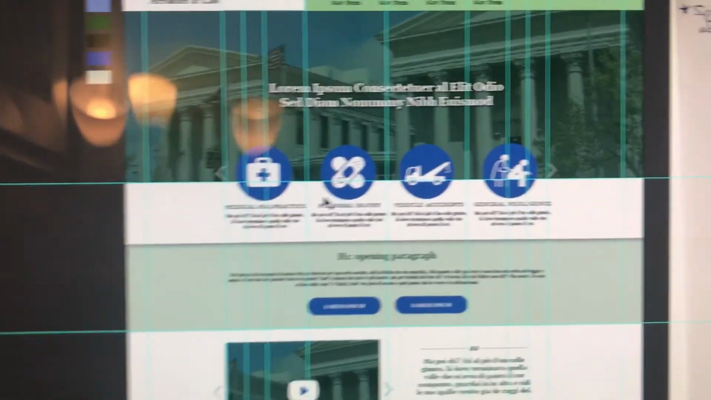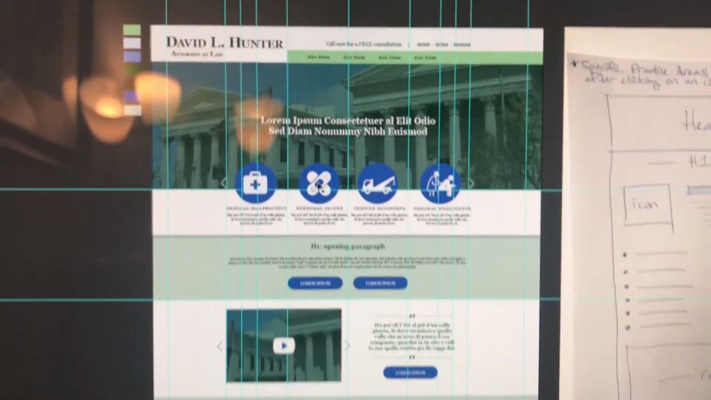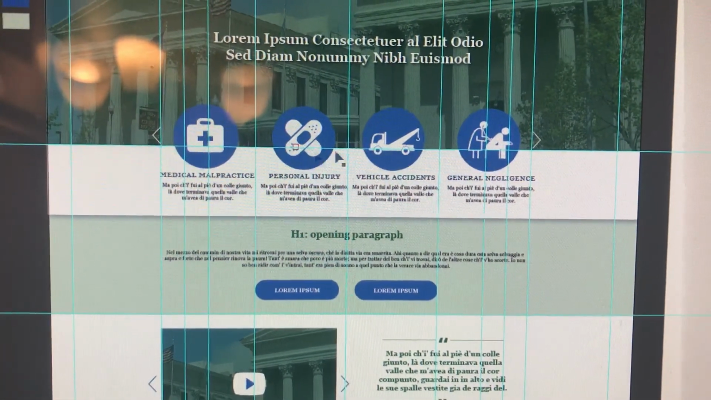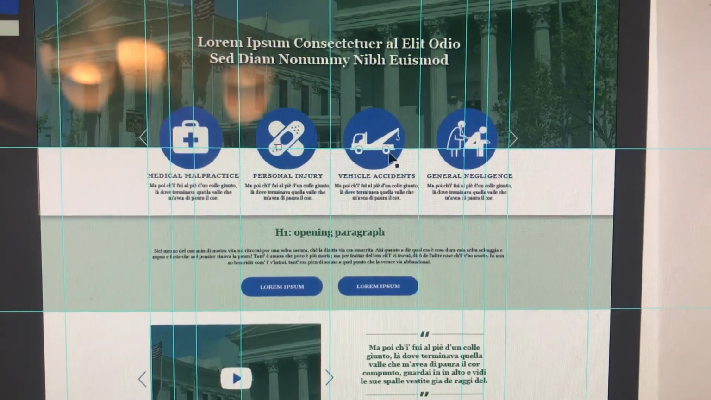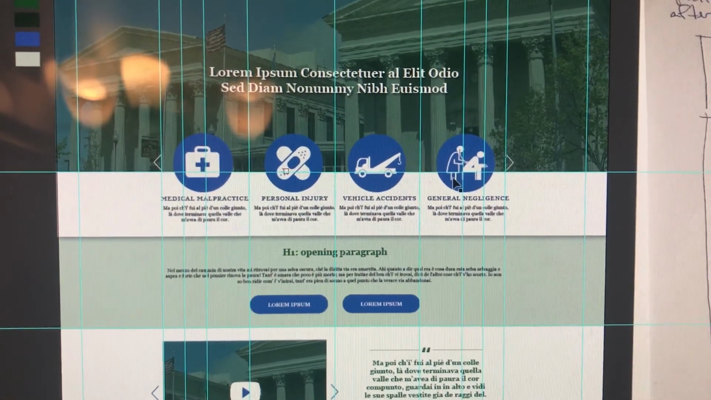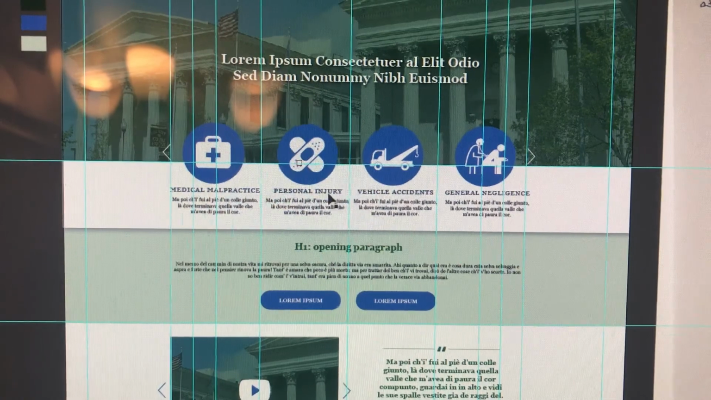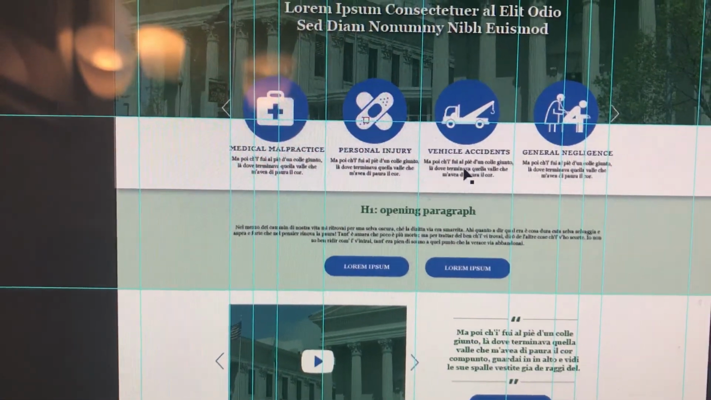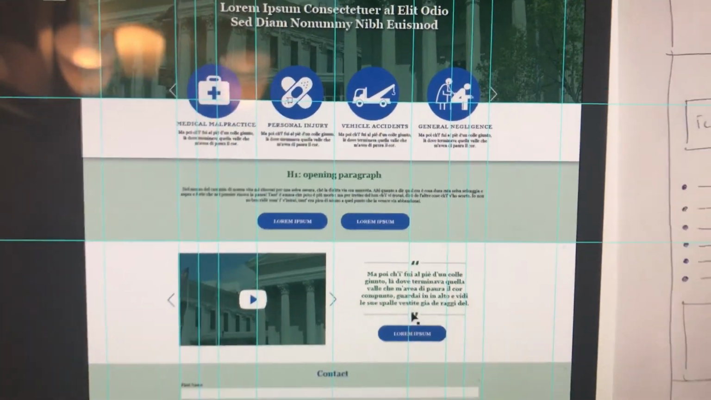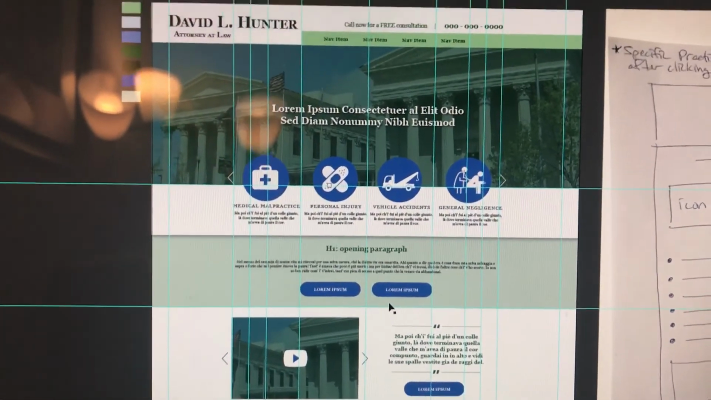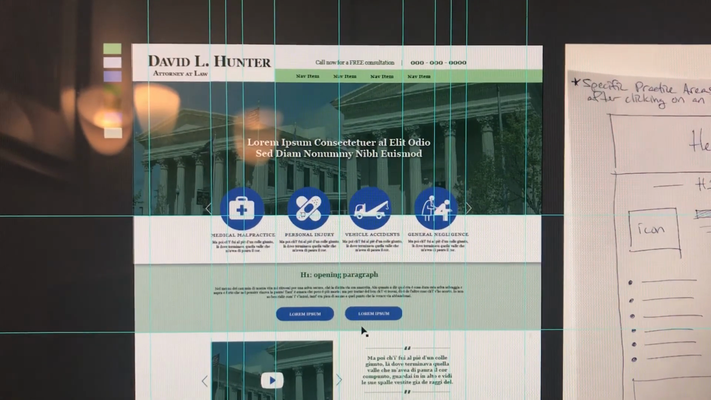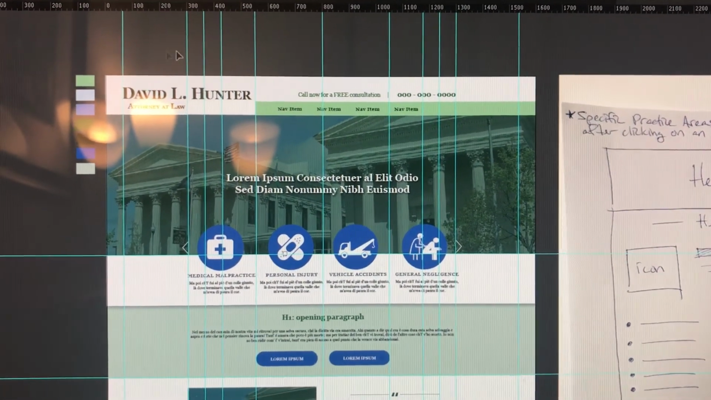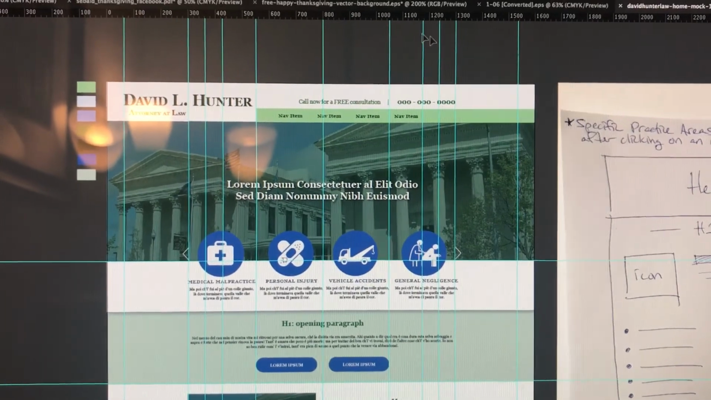page. So, as you'll see, this is the home page. You've got medical malpractice, personal injury, vehicle accidents, and general negligence. I added those in because those are going to be the general categories. And then underneath of it, we just have placeholder text for everything else on the page. As you'll see, we're working here within these guidelines that were created with the ruler.